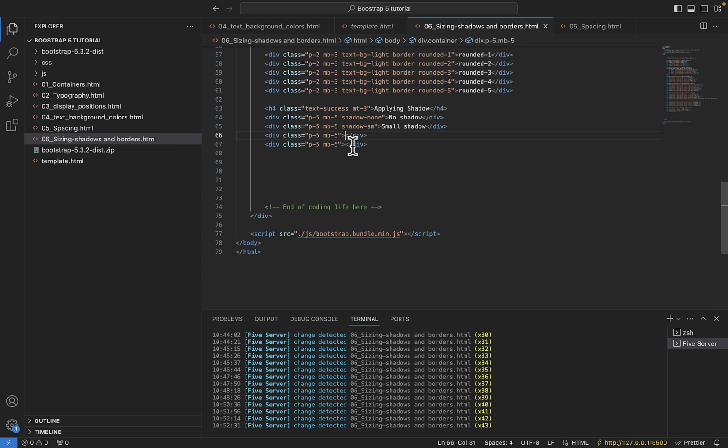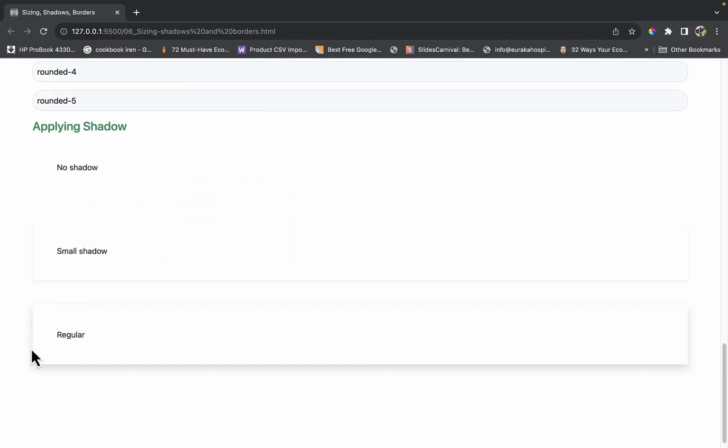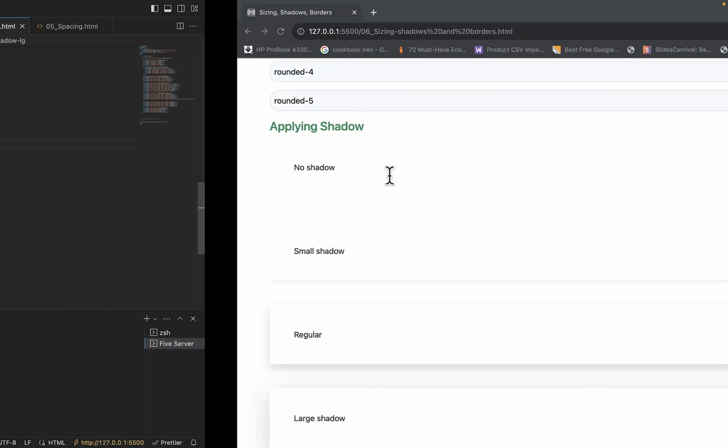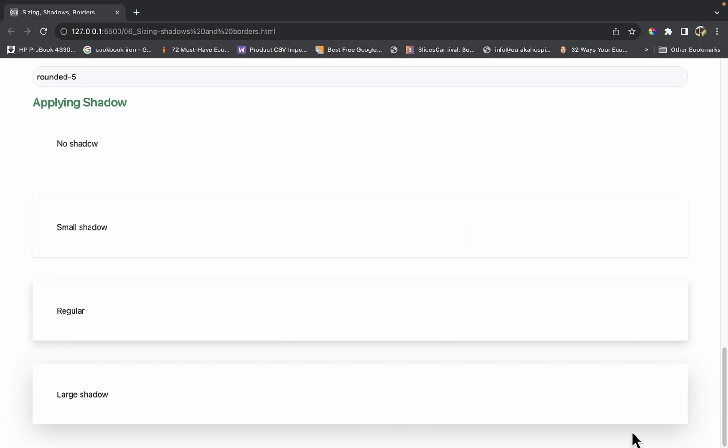And then if you want a medium or a regular shadow, you just say shadow, because a shadow is a shadow, right? And that's how it is. You apply shadow all through and you can see the intensity. Then if you want a large shadow, you guessed right, the context class of shadow-lg, and it's a large shadow, as you can see on the bottom here. Okay, so that's how we apply the shadow classes.